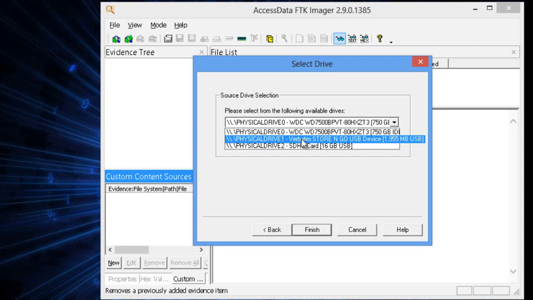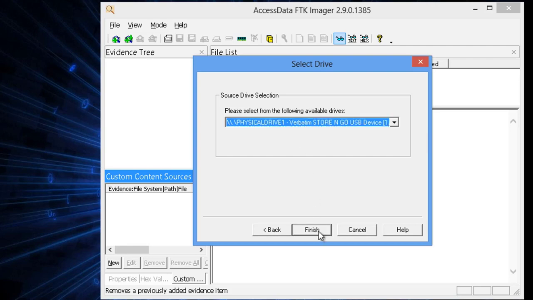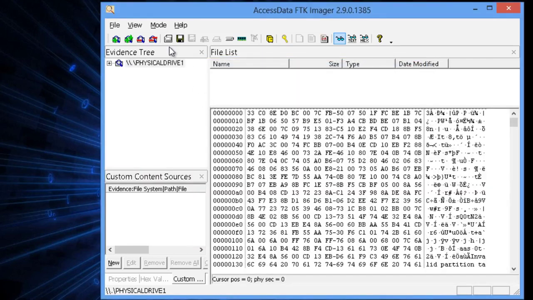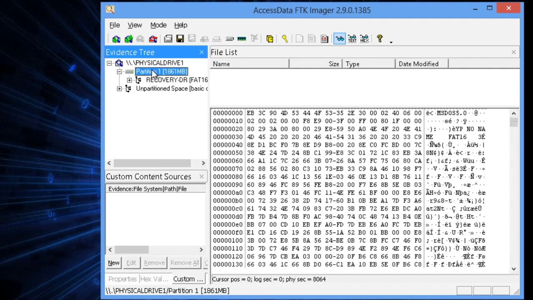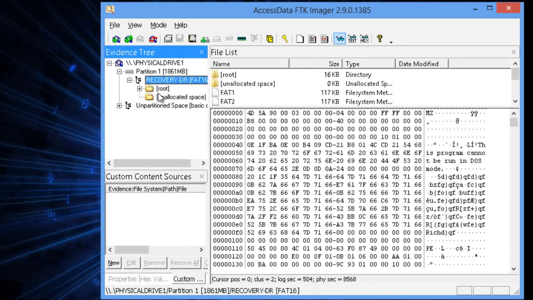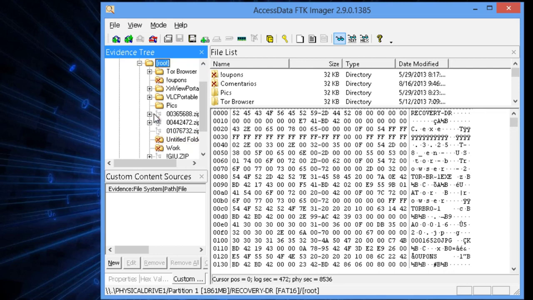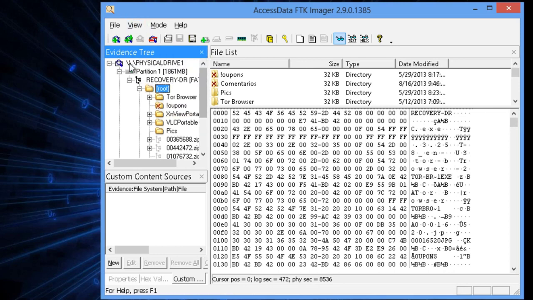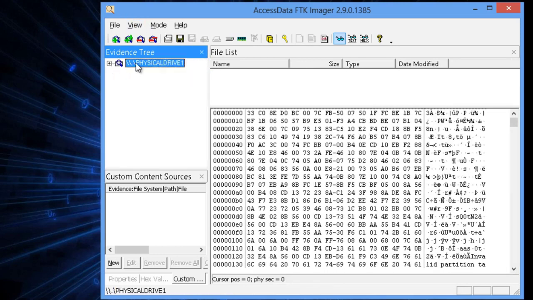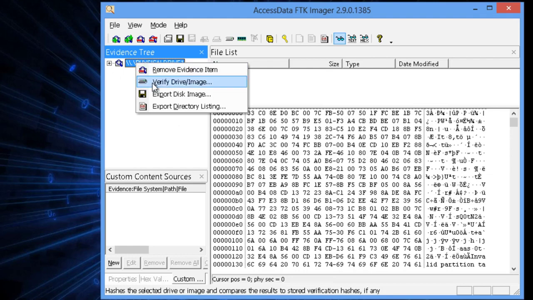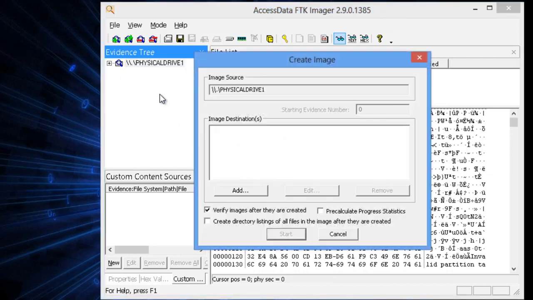If you have the wrong drive, you can make a mistake such as making a bitstream copy of your hard drive onto your hard drive. At that point, you're going to be DoSing your own workstation. So at this point, we've just verified that it is the right drive. Now we can right-click on it and then export disk image.